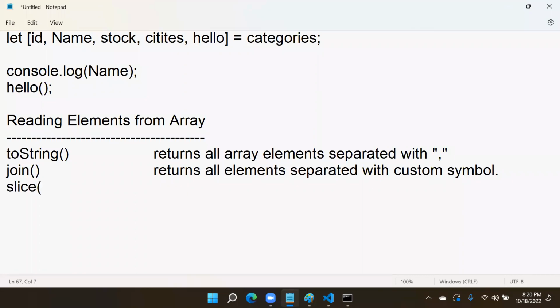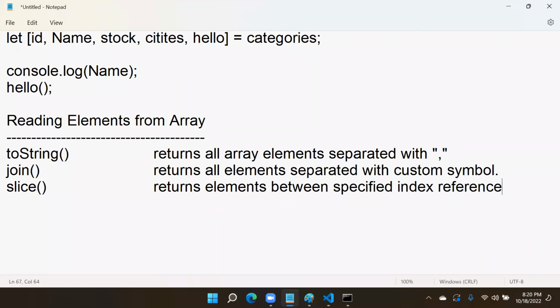We can use slice. It returns elements between specified index references. What is an index reference? Property 0, 1, the index reference. Actually, we don't say index exactly, we say index reference. The index reference is the property name. So it returns elements based on that reference. Slice can slice between those. So we have toString, we have join, we have slice.